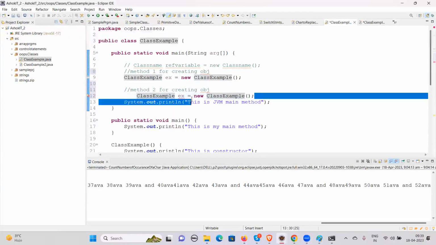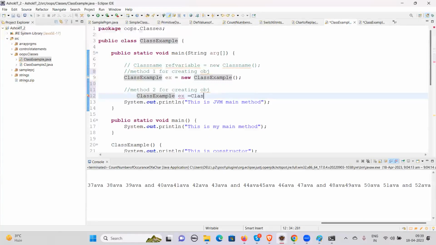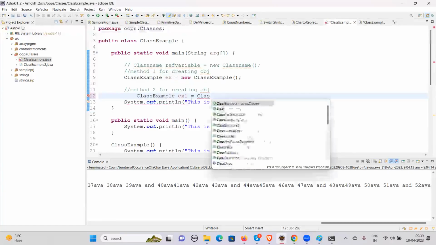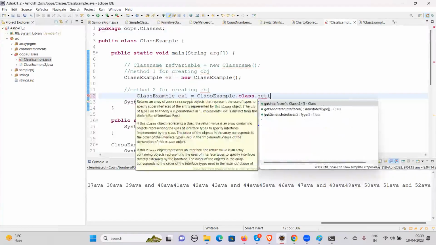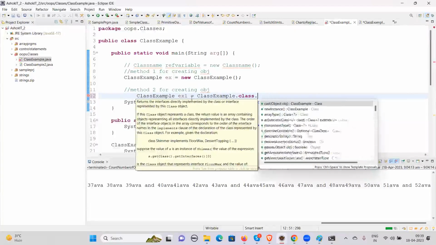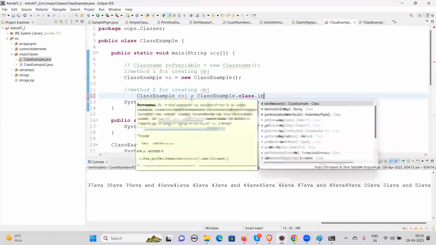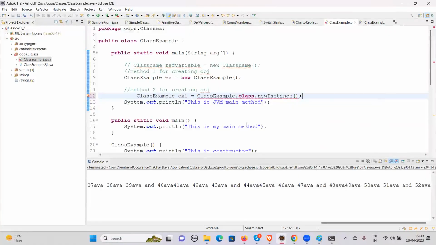See, observe carefully. I'm not using any new keyword. If somebody asks you, can we create an object only in one way? No, we can create it in multiple ways, but I know two ways. The second way is example.class.getNewInstance.